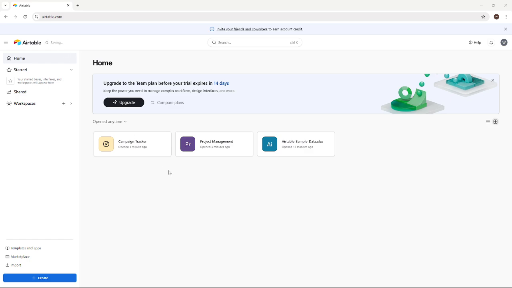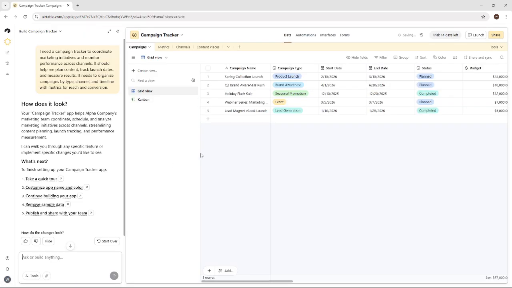Start by planning your base before you add any data. Think about the tables you need, like projects, clients, and tasks, and decide what belongs in each. Choose a strong primary field for every table, such as a project name or a task title, so records are easy to identify.